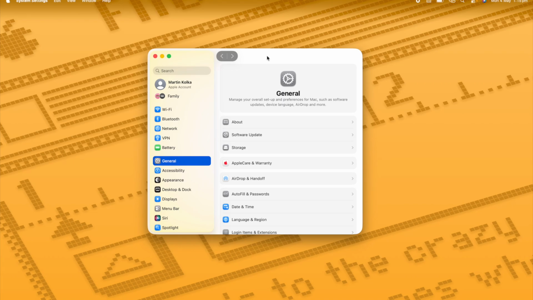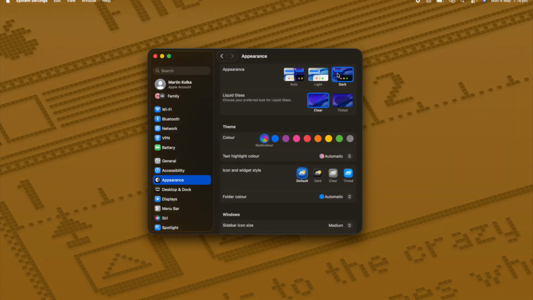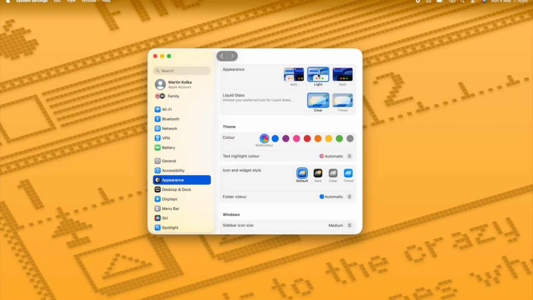Well, we're going to head to the System Settings app, and then we're going to click on Appearance. When we go to Appearance, you're going to see the very first options we have are the ones that we are looking for. We have the option of Auto, which I'll come to in a second, and then Light, which we're currently in, and then Dark. If we click on Dark, then we're putting our Mac into dark mode. Obviously, if we click back on Light, then we're going to go back into light mode.